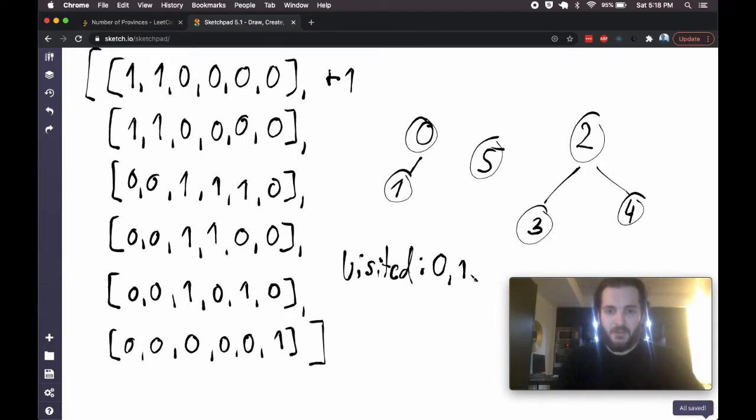I jump into city two, and I'm going to add it to my visited list. From city two, I'm going to walk through every single neighbor and see which ones are connected. I notice that three is connected, so I'm going to visit three.